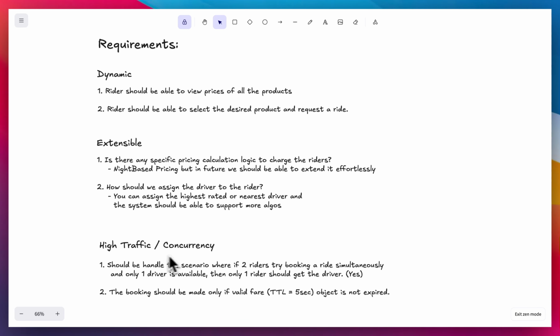Now coming to the third category, which is concurrency, here we have to deal with two things. The first is, let's assume that there are two riders who are currently in the same location and trying to book a ride, and there is only one driver available in that location. So obviously that driver should be assigned to only one rider, isn't it? So we have to make sure the same driver is not assigned to two different riders simultaneously.